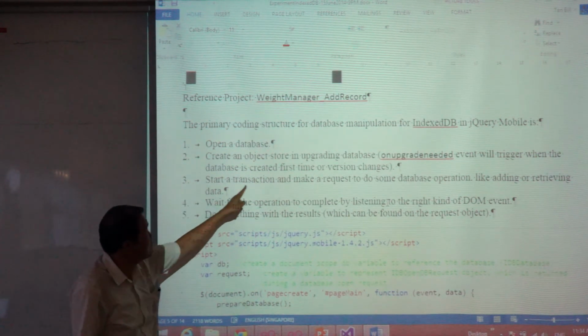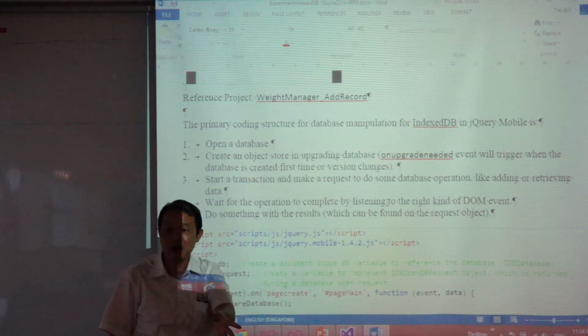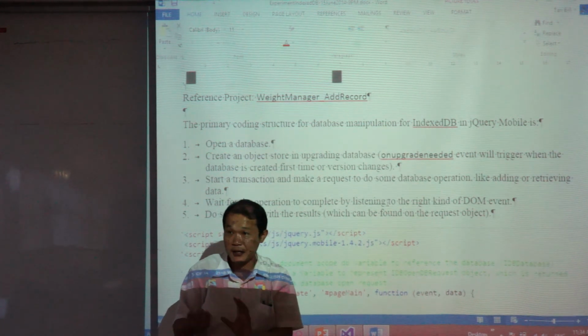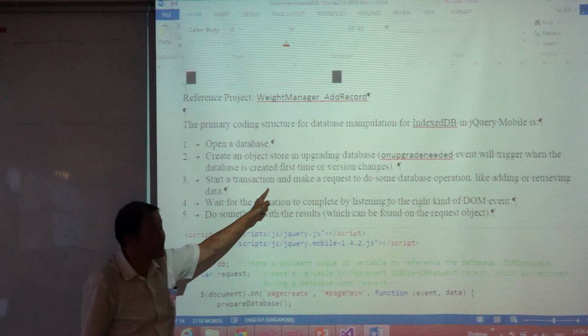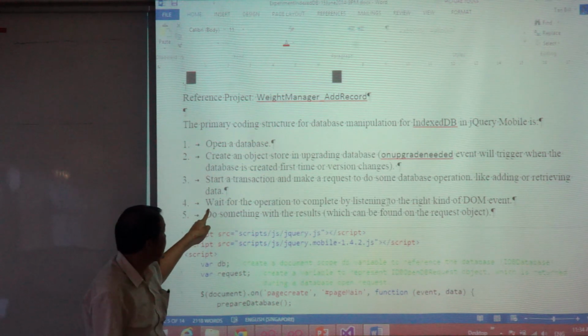Then the third step is to start a transaction. Starting a transaction, like in our Eclipse code, is basically where you start querying the database. But this transaction object is special in terms of its life cycle.